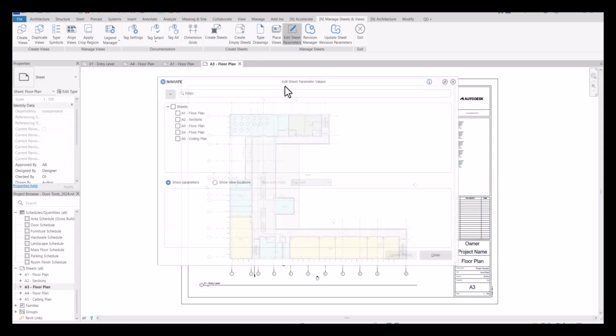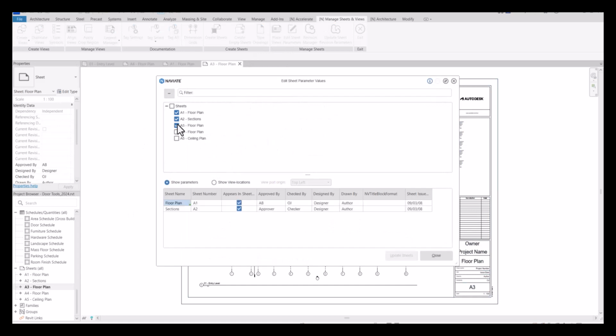There's also edit sheet parameters. So if I want to edit a certain number of sheets and their parameters, maybe this sections one should be called A5 and maybe this one here should be called A2. I can go in and adjust those items to follow through.